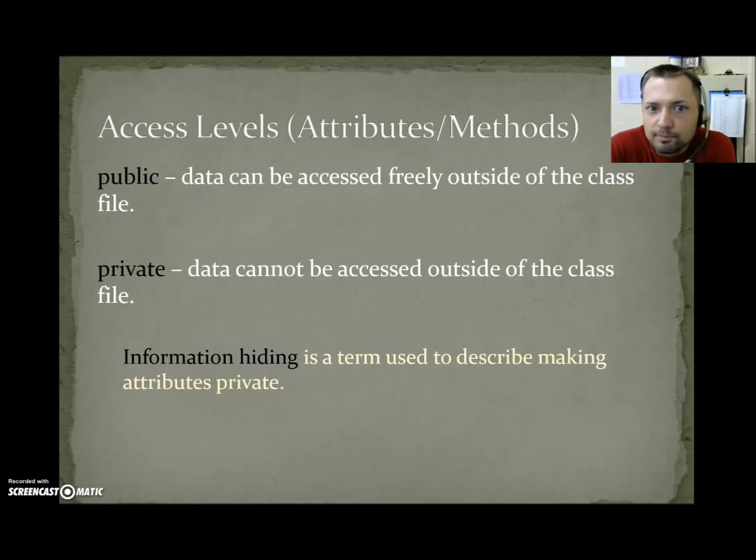Access levels. Public, data can be accessed freely outside of the file. Private, data cannot be accessed outside of the file. We use the term information hiding for when we make attributes private. We're hiding the information from other files.